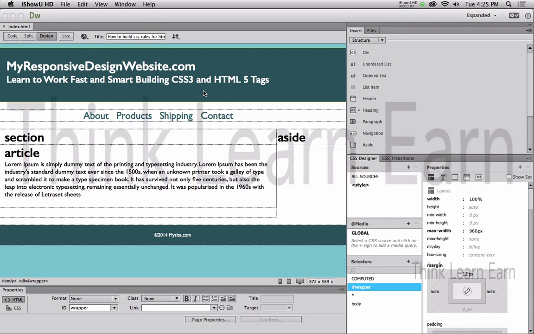Now, pay no attention to the color scheme. This is something I just happened to whip together, etc., etc. Here's the objective. I want to share with you how to work smart building HTML5 tags and applying CSS rules in CSS3. CSS3 mainly is for things like drop shadows and rounded corners and media queries.